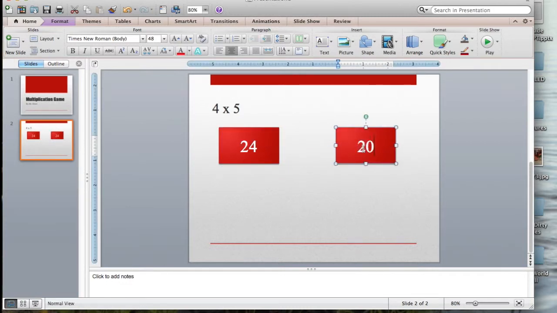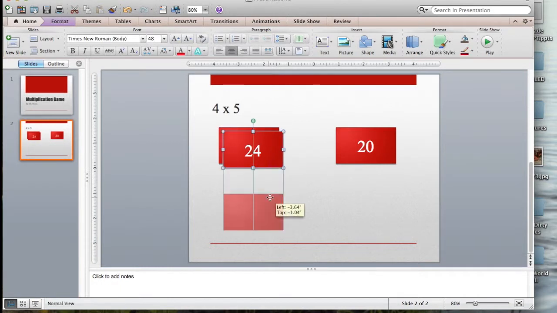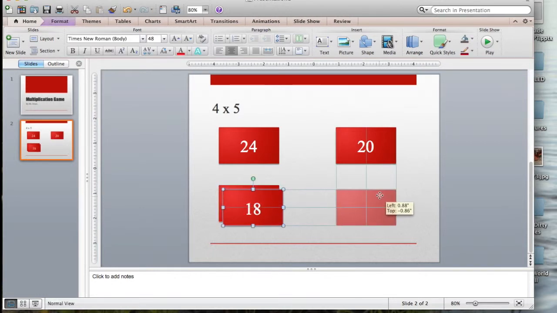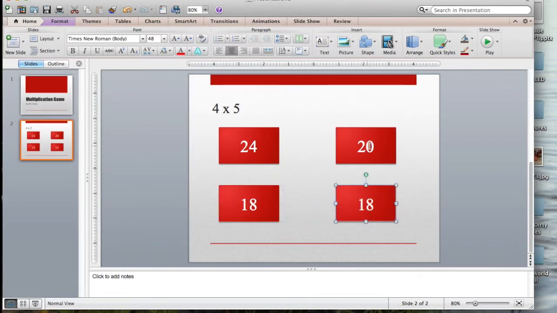I'm going to put in the correct answer, and duplicate it again. Command D, and I'll put in another wrong answer. Command D, duplicate, another wrong answer. When all those blue lines are lined up just as they are, that means that it's lined up perfectly parallel to the one on top and to the one to the side. I'll put in one more wrong answer.